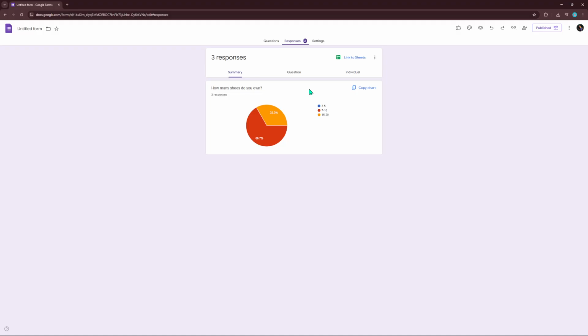Open your form, click Responses, and explore Summary, Question, and Individual to understand your data from every angle.